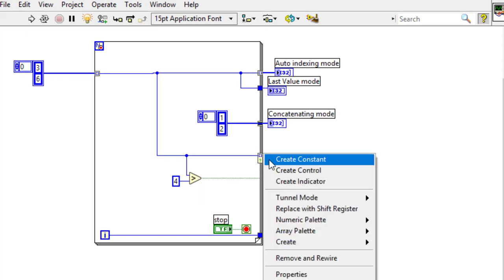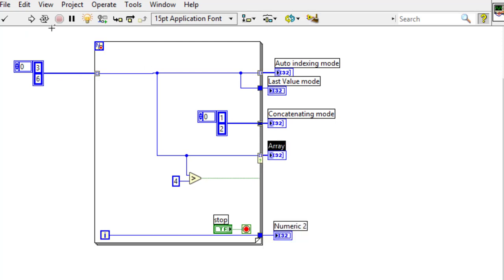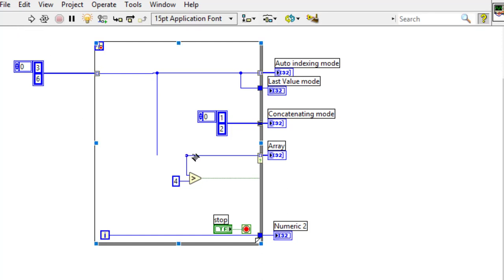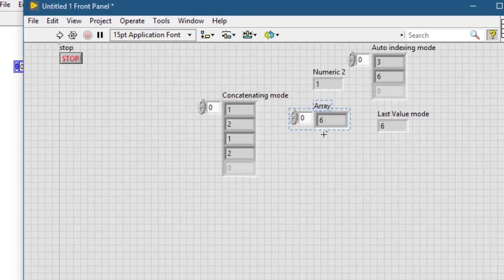So if we create an indicator and run the VI, only if the data passes and this condition is true, only then will the data be output. Since the condition was greater than 3, 6 should appear in this array. And if we look through the array, we'll see that that is the case. The data has now been filtered.